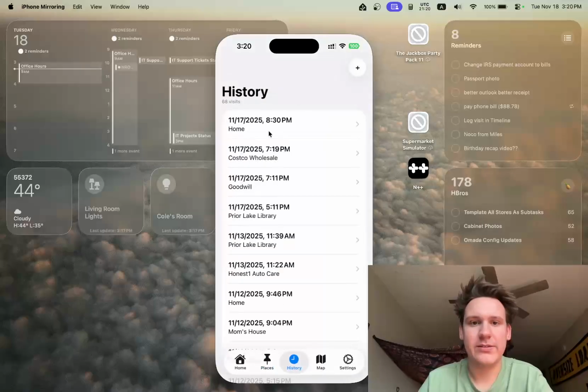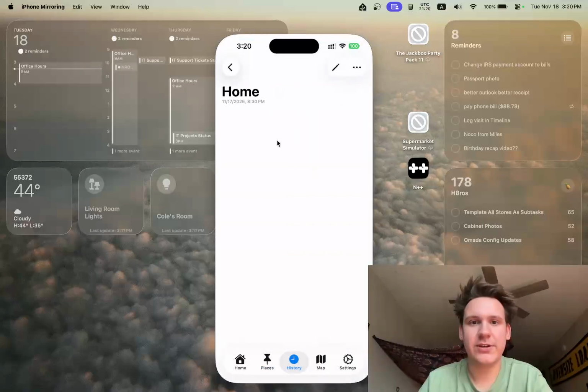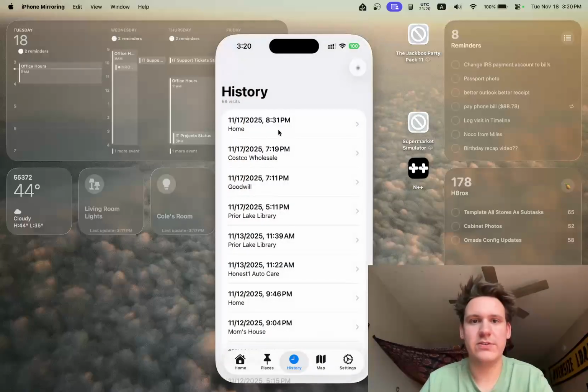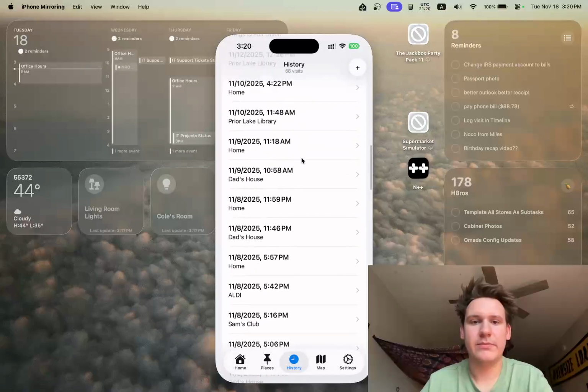But same for visits. You can actually look at a visit now, and you can edit a visit. So if you say, shoot, I put the wrong time, you change it to 31, submit, and it changes it.